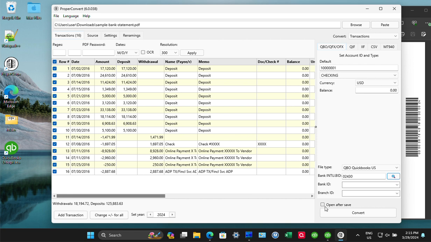if you would like more control how this conversion goes, I would suggest to uncheck Open After Save. So you first create QBO file, then you go to QuickBooks, and then you select to import the QBO file. If you want more automation, then you set this checkbox, and then QBO file will be created and QuickBooks will be called automatically to import that QBO file.